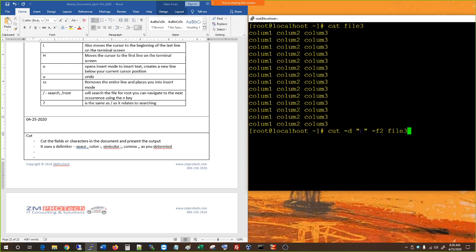So you put the delimiter in double quotes. Then -F2, that means field 2. So this is field 2. From top to bottom, field 2. Column 2 is field 2. And then you're giving the name of the file. Which file is this? File 3.